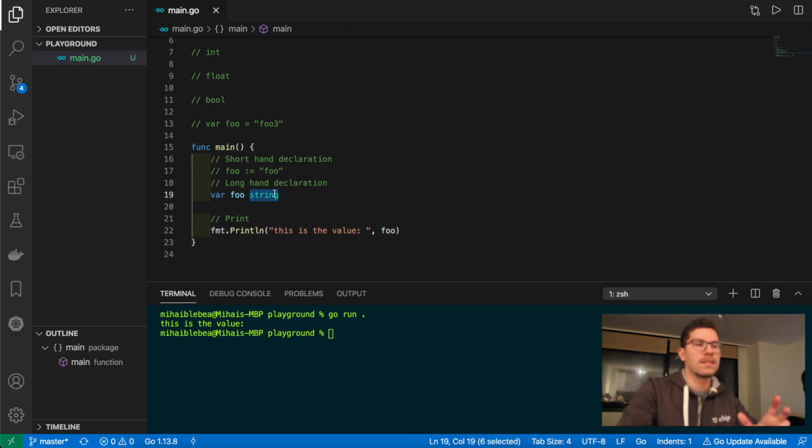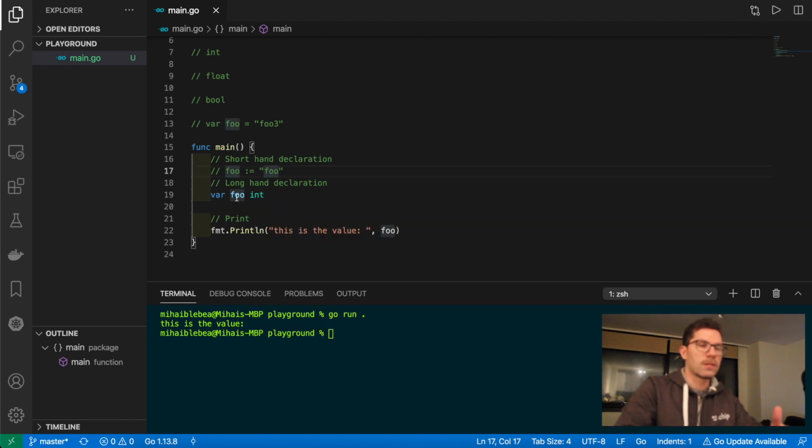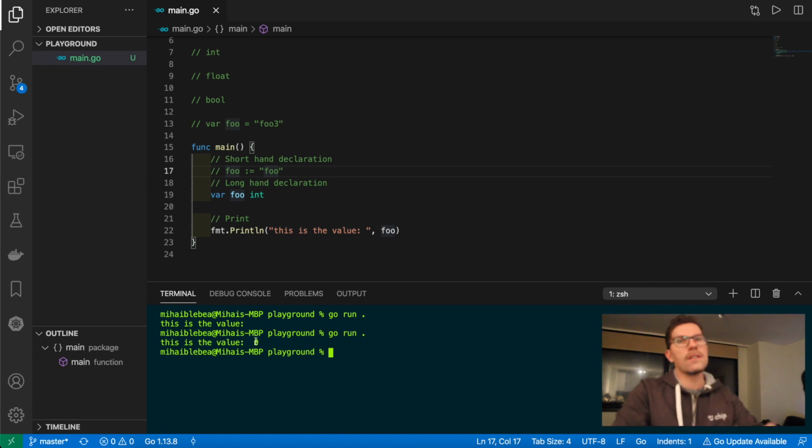Let's try with something that is more visible. So let's try with an integer. I say variable foo should be an integer. And now running the same command again, and I get 0. This is called the default value of the variable in Go. So different types in Go have a default value. So for example, integer is 0, float is 0, boolean is false, and string is an empty string.